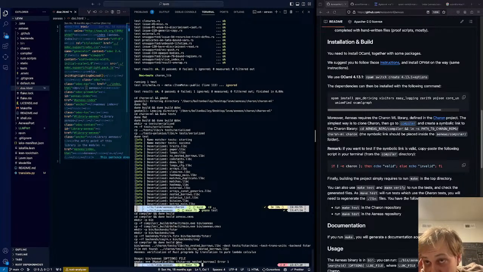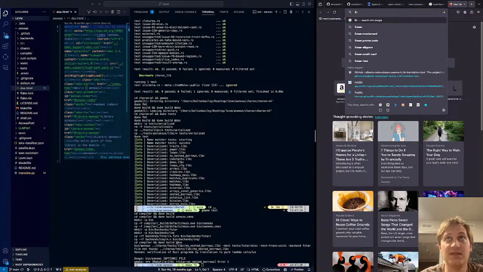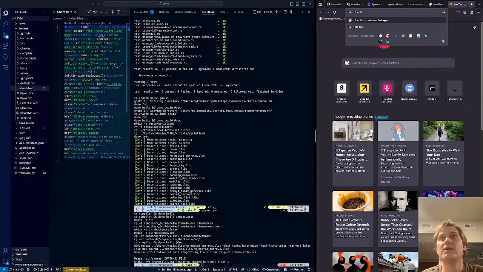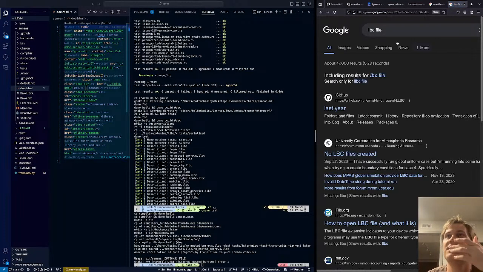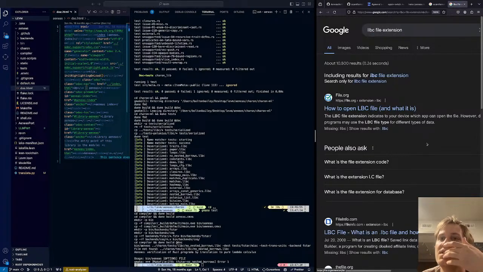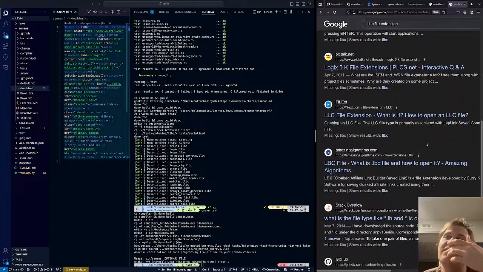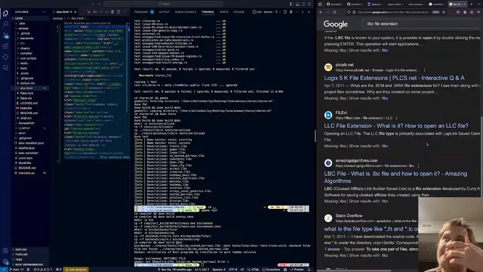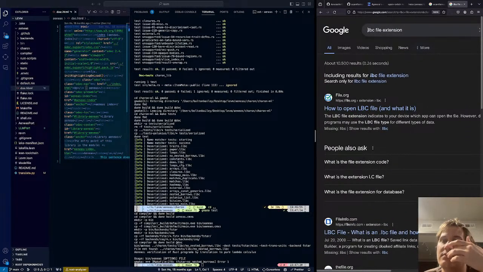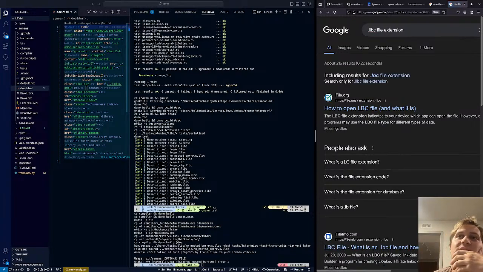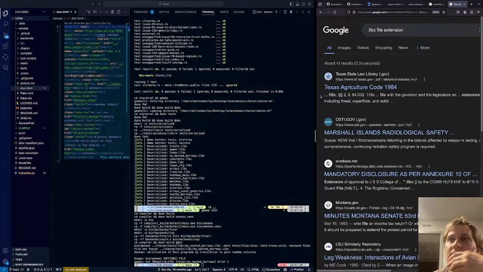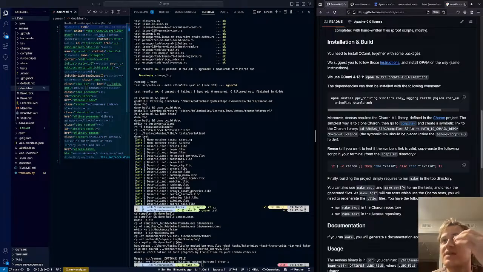You'll need to generate the LLBC files. I don't even know what LLBC stands for. LLBC file extension. It doesn't even show up on Google. Really? It doesn't even show up on Google what it is. No, I want to search for LLBC. Marshall Islands Radiological Safety. Wow, okay. So that's useless.